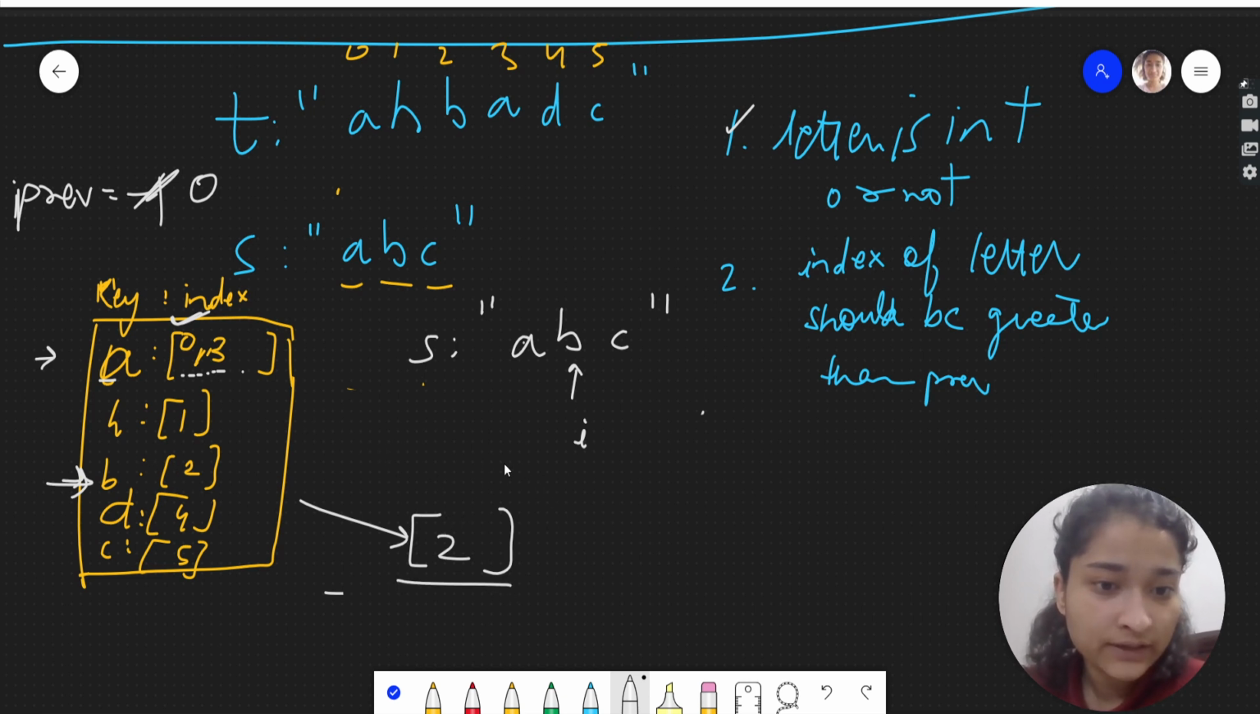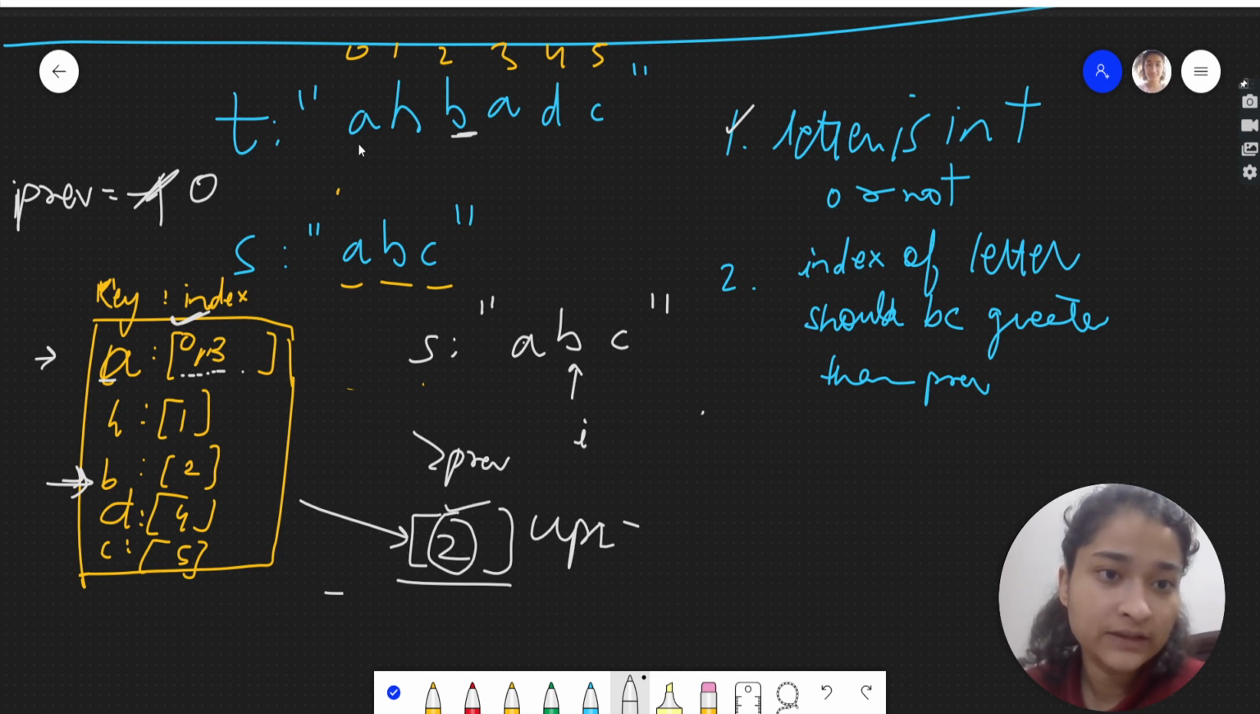Now we can use upper bound to check whether there is an index in this B array which is greater than previous. So previous is 0, right? So 2 is greater than 0. This is the first occurrence which is greater than 0. So we found an occurrence of B which is greater than A's occurrence. Since this is fine, we go ahead.